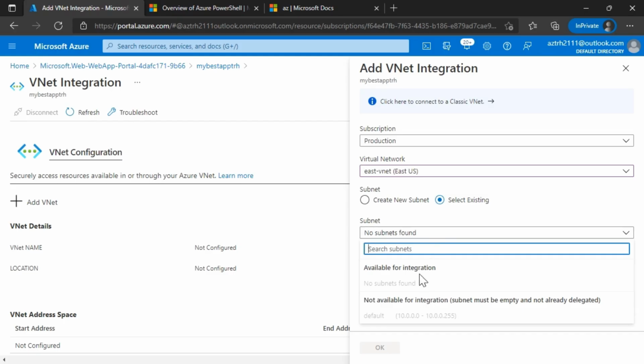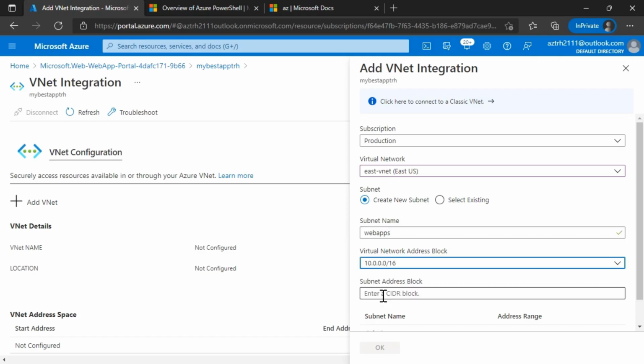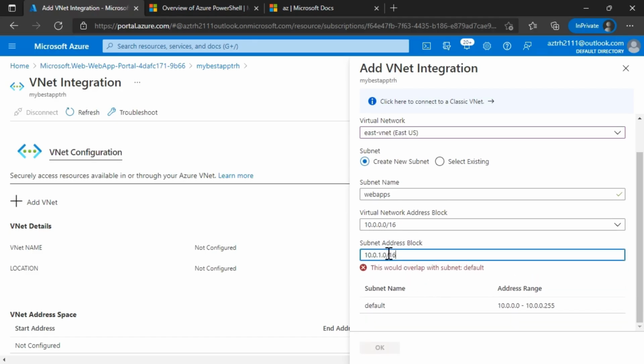There are no empty subnets, right? So that rule of when you first set this up, you have to have an empty subnet to put it on. So I could create a new subnet here if I wanted to. Call it web apps. I need to choose an IP address block from my VNet and then enter something that works. 1.0, that should work. Oh, /24.